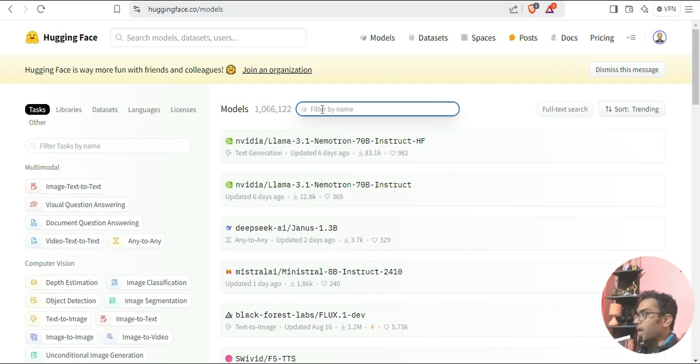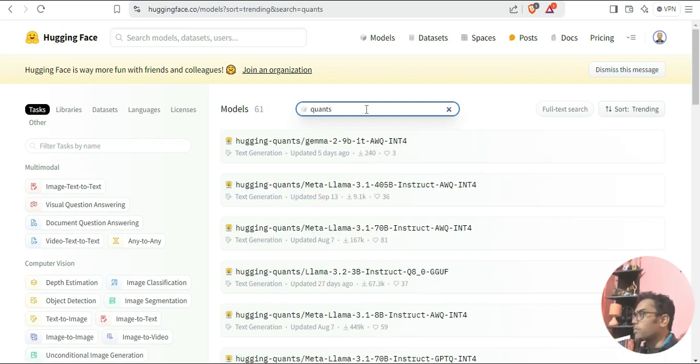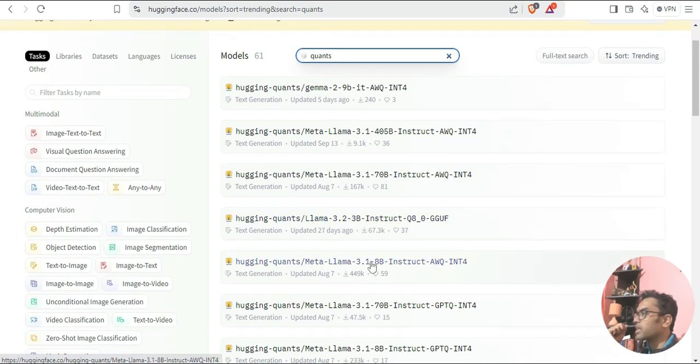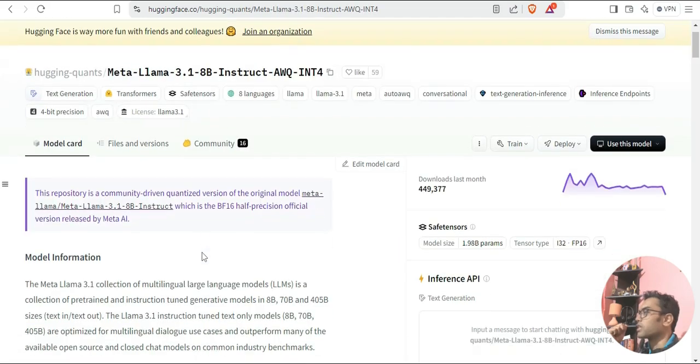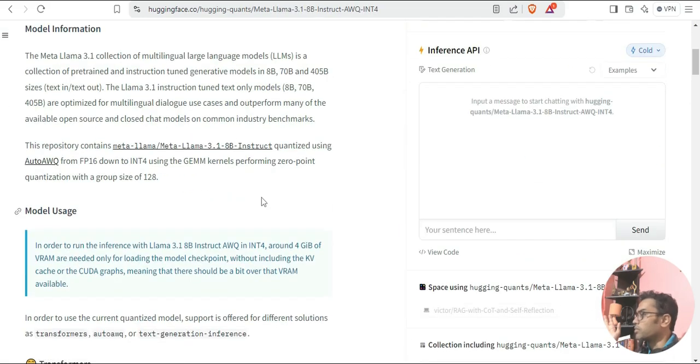So what I'll type here is the quants. Yeah, so this is 70 billion. The model that I've used is 8 billion. Let me just check if I can get that 8 billion Instruct AutoQuant. So this is the model that I'm talking about. I already have permission on this.